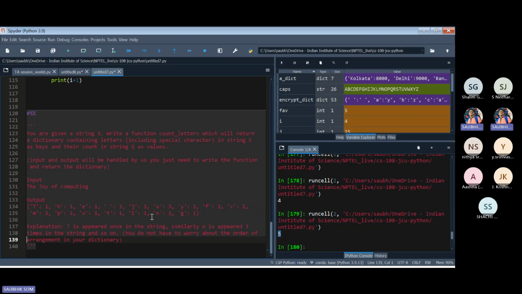So you are given a string s. Write a function count_letters which will return a dictionary containing letters, including special characters in string s as keys, and their count in the string as values. Okay. So it's like, for example, "joy of computing", T is equal to 1. It's kind of the dictionary as well as counting thing, right?